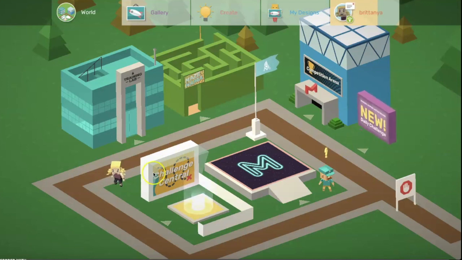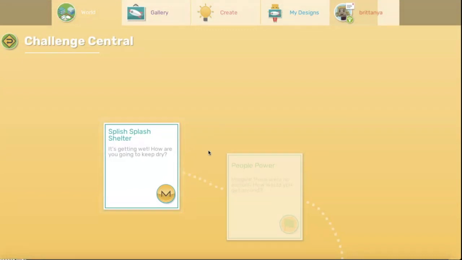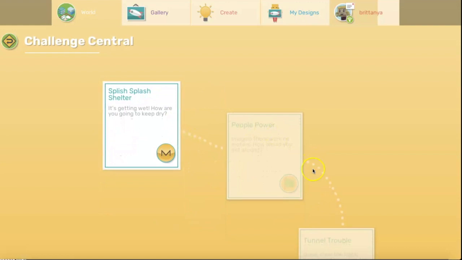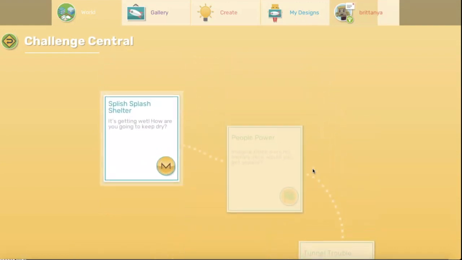And then finally, in Challenge Central, if you are a teacher posting a challenge for the students, which I'm going to show you how to do when I show you the teacher dashboard, this is where that'll show up. So all of these are ones that are created by Maker's Empire, but you can also swap these out to ones that you create for your students.